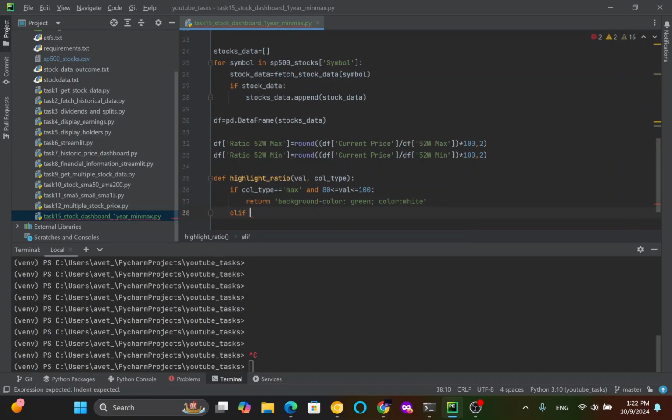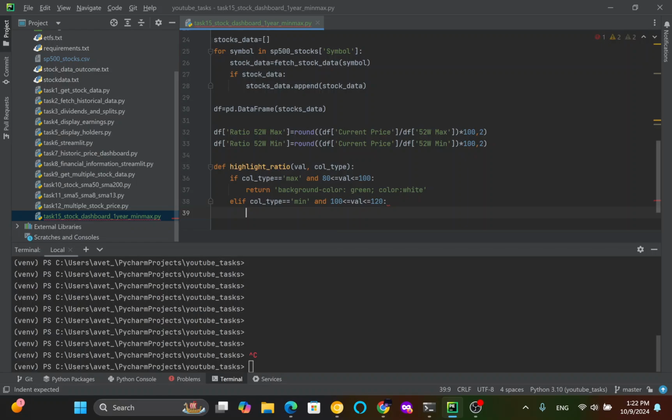Else if column type equals minimum and value is in the range, now be careful here because it might seem tricky. 120 and 100. So why are here 120 and 100? Because for the minimum we want something that is above the minimum level for up to 20%. It cannot be less than the minimum value for 1 year. So that's why we implemented it this way.